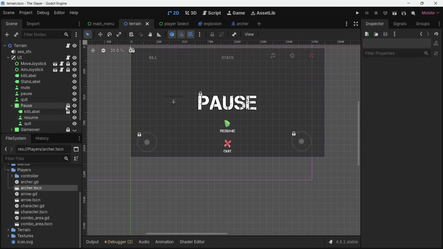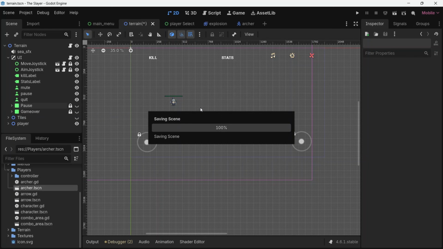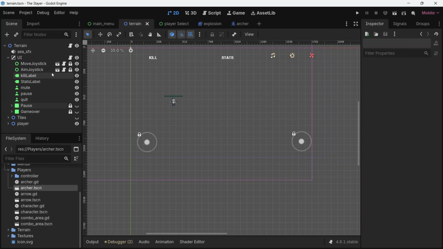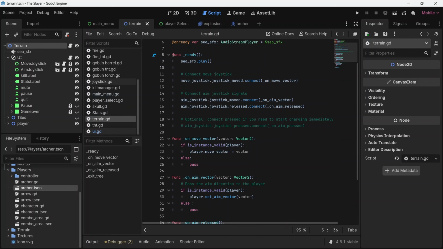Now that I'm done designing my game over and my pose panel, I can press I. Basically, both of them are hidden, which is the logical way of setting it. Now I need a way to actually trigger both of them. When you press the pause button, you show the pause panel.